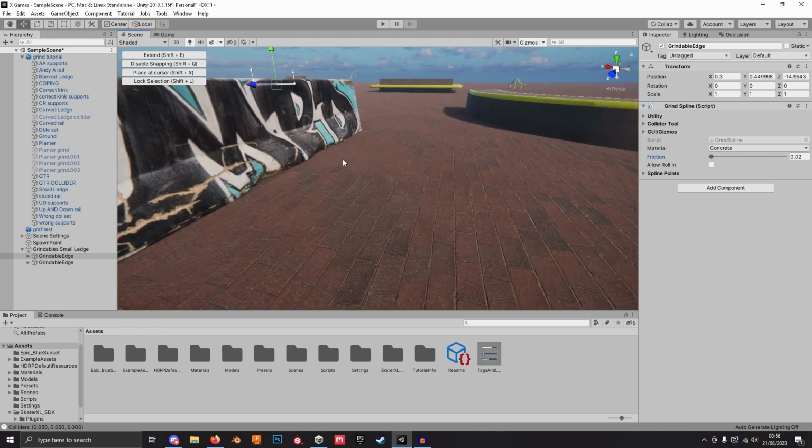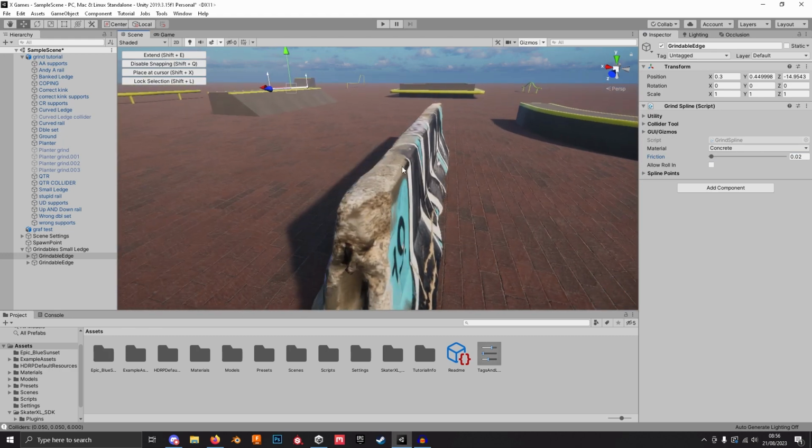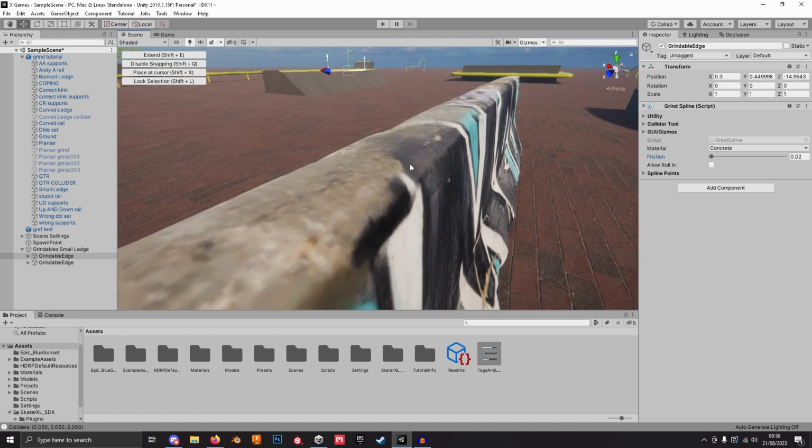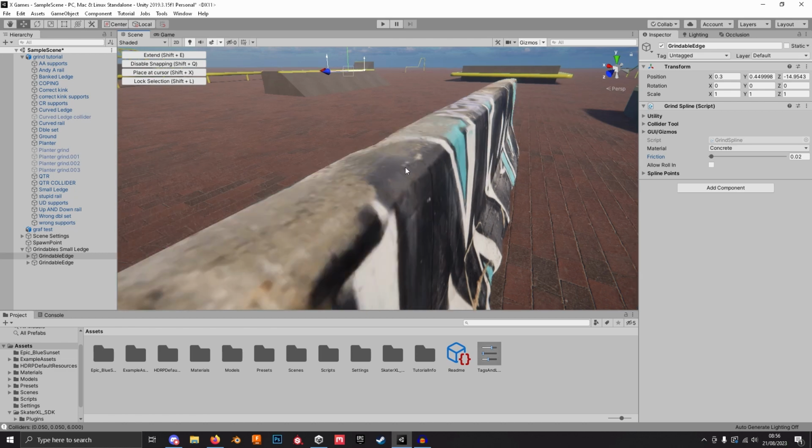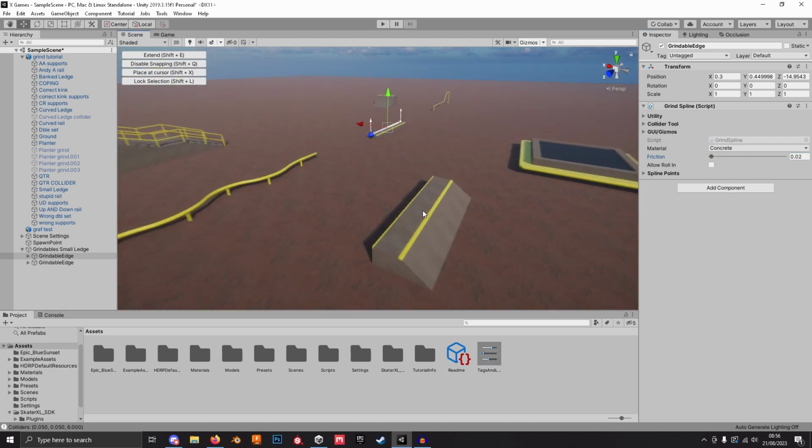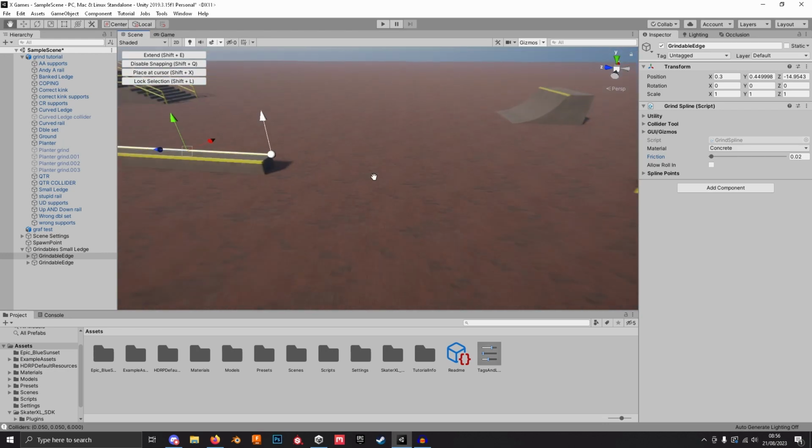However, if you've got an object, say like this one, which the top looks a bit gnarly, it won't grind as well as an angle iron edge. What you could do is up the friction, and what will happen is you will grind slower and it will stop you on the ledge, depending on how high the friction is. So that's a nice way of adding realism to your grinds.